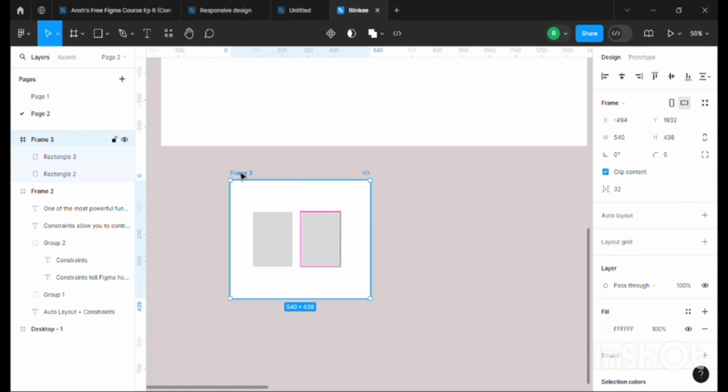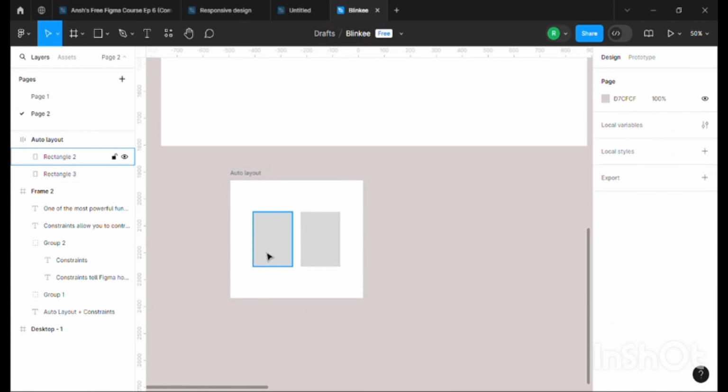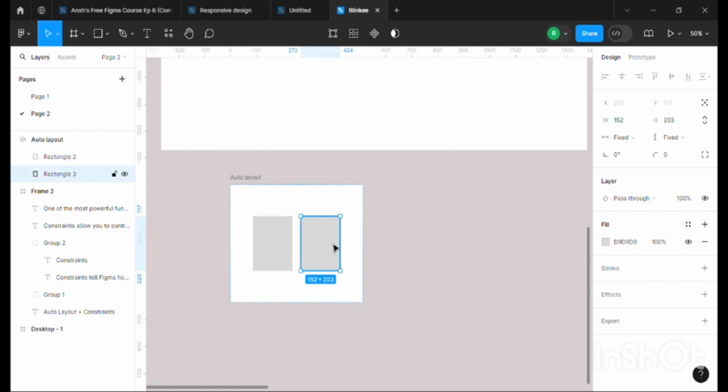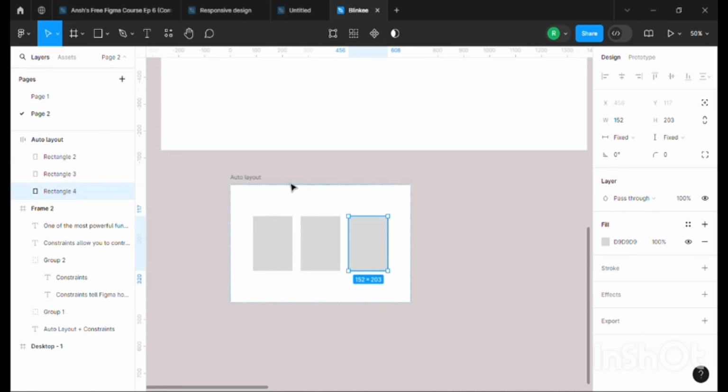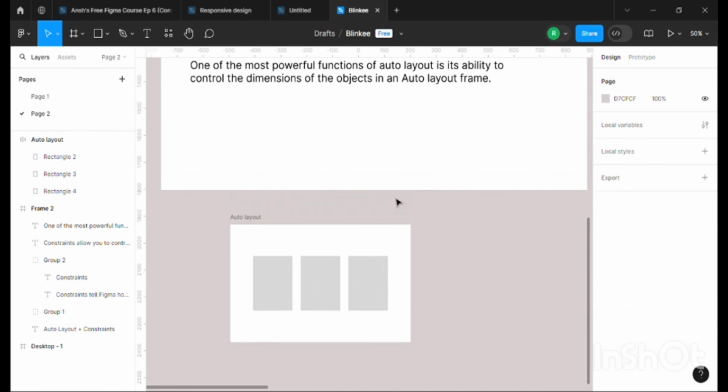and then make this frame an auto layout. See, the icon changed, so now it's an auto layout frame. Okay, so what happens when I am increasing the number of cards? See, the frame changed, but that didn't happen in case of the constraints.